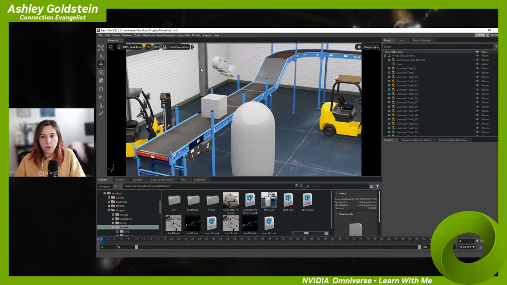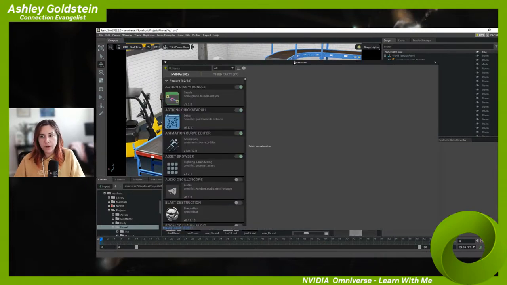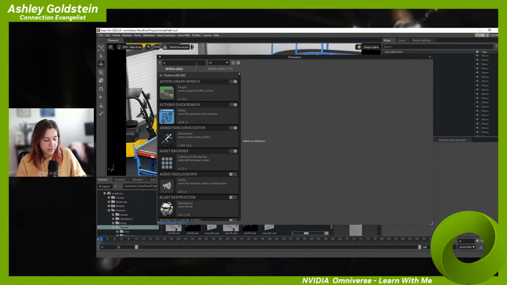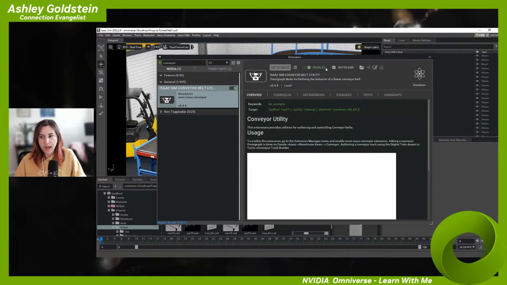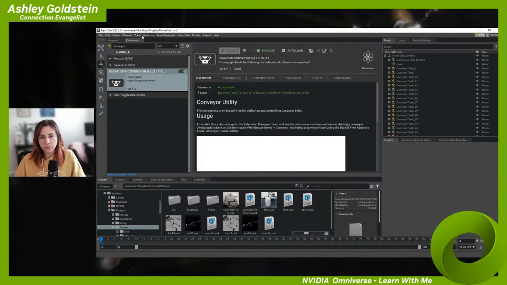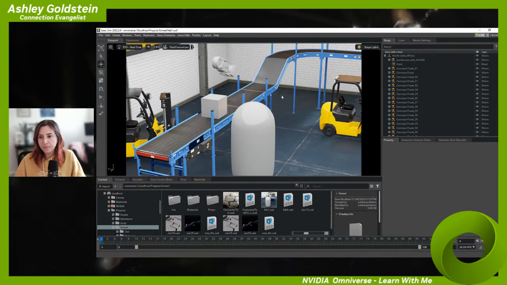If you need a reminder, you haven't watched me do this before, to get the conveyor belt tool builder, you have to go to Window, Extensions. This window pops up and you type in conveyor, and you have to enable it. I keep it on auto load because I've been using it a lot, but it will not default to auto load. So you'll have to enable it every time you open up Isaac Sim when you want to use it, unless you click auto load. Let me dock the extensions window so we can come back to it later if we need to. As you see, nothing changed.